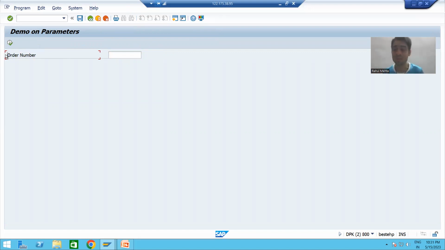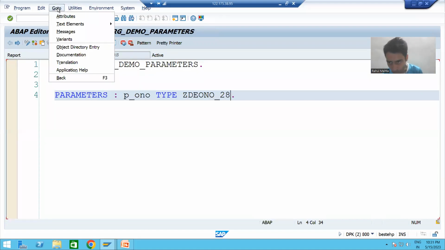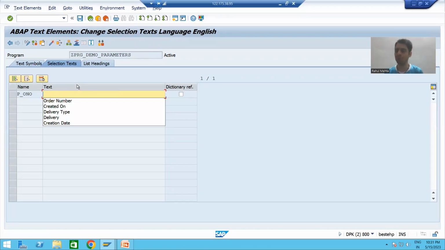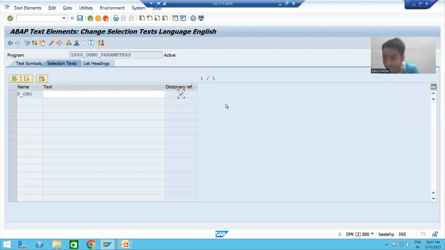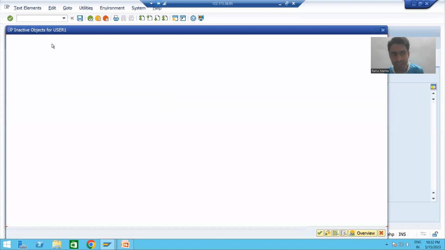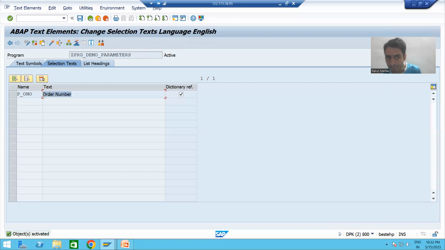Now we have another way also. Suppose I go to Text Element, Selection Text. I am not giving the input. I am telling SAP to go for dictionary reference. Now, what do you mean by dictionary reference? Have you seen, when I declared P_ONO, what we wrote? Type name of data element. What is a data element? A data element tells how a field will be visible to the end user. You are giving the labels with the help of the data element. Suppose I choose dictionary reference and activate. You can clearly see order number automatically came.